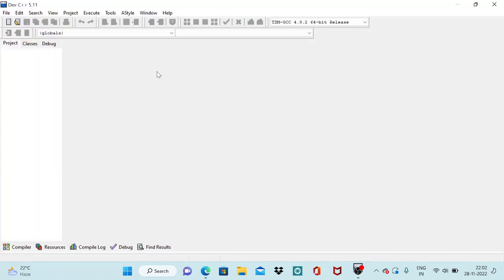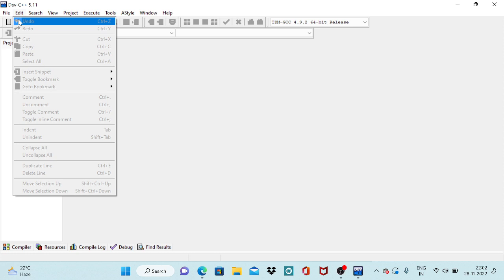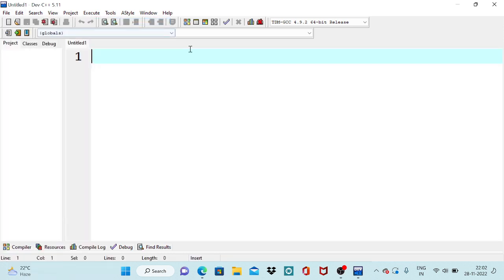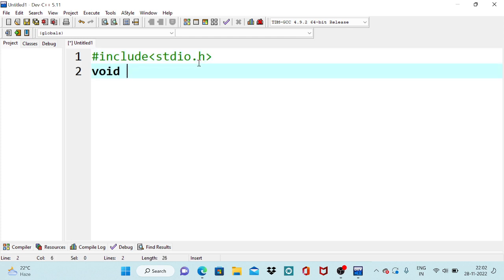Open the software editor, create a new source file, include the header file, start the main function.